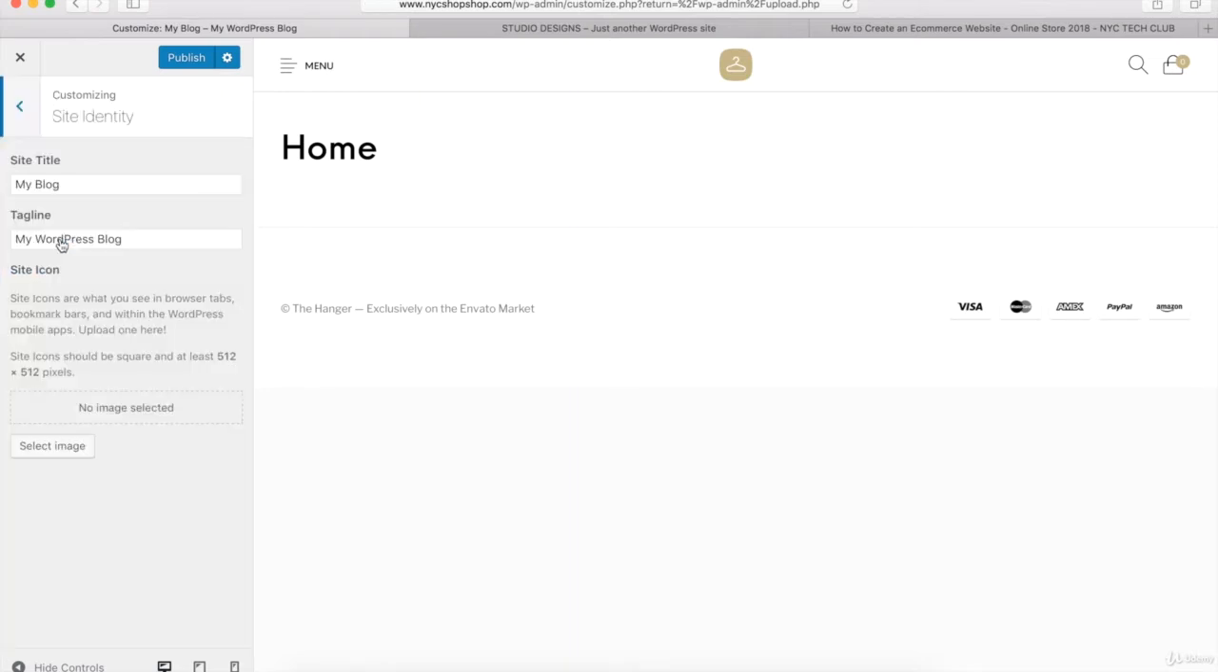Okay, so the first thing that I want to do is go to the Site Identity tab. So click on that. And what you can do here is change the site title and the tagline for your e-commerce website. And this shows up on the tabs for your web browser. And also it normally shows up on the upper left of your e-commerce website that you're learning how to build. But since we have a logo installed by default by the Hanger theme, the site title and tagline do not show up right here. So it gets replaced by the logo.